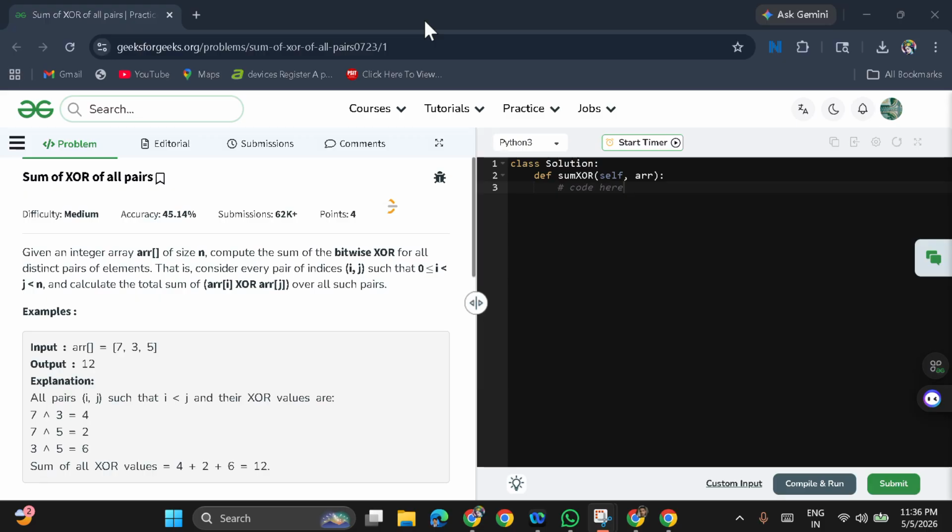That is, consider every pair of indices i, j such that i is less than j, i is greater than or equal to 0, and j is less than n, and calculate the total sum of ARR of i XOR ARR of j for all such pairs. The question is simple: we are given an array, and for every pair i, j where i is less than j, we have to perform the XOR operation of their elements, and calculate the sum of their XORs.